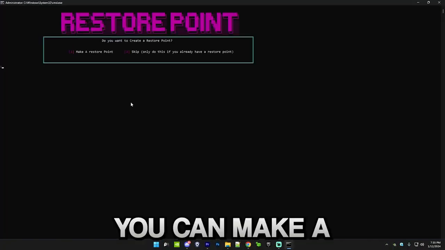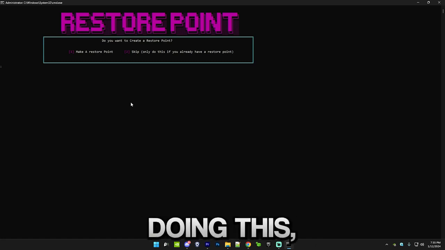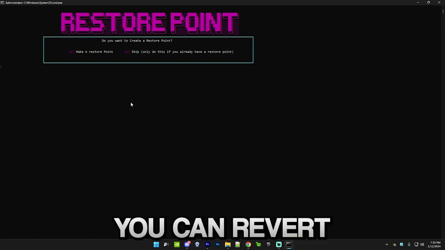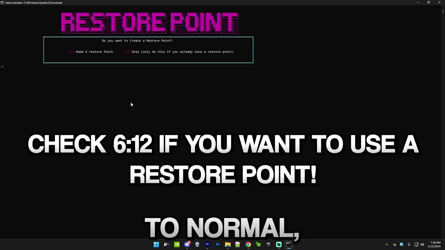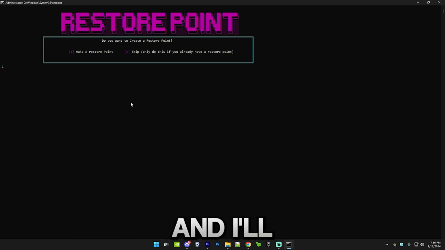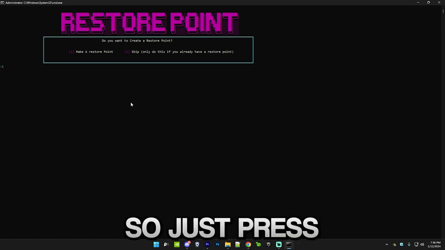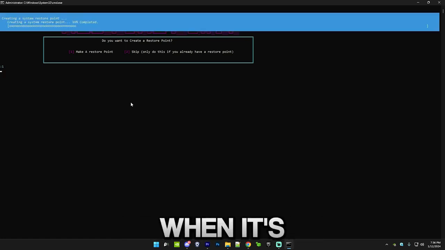So here you can make a restore point, which I highly recommend doing since you can revert all of the tweaks using the restore point. So if you want to come back to normal, you can just use this. And I'll show you how to use the restore point at the end of the video. But right now I'm just going to make one. So just press 1, enter, and I'll skip to when it's finished.